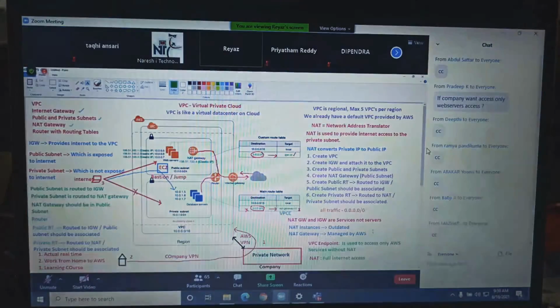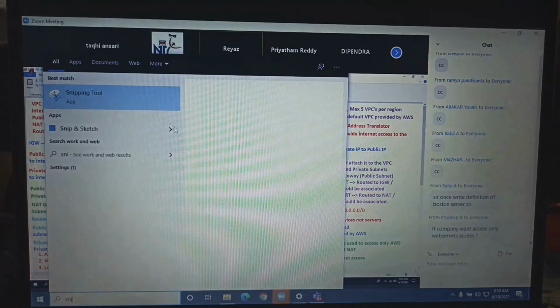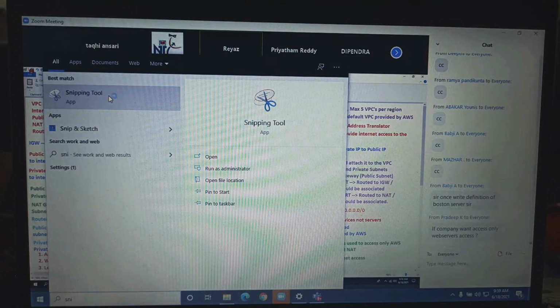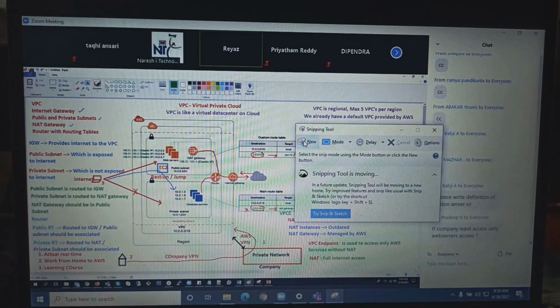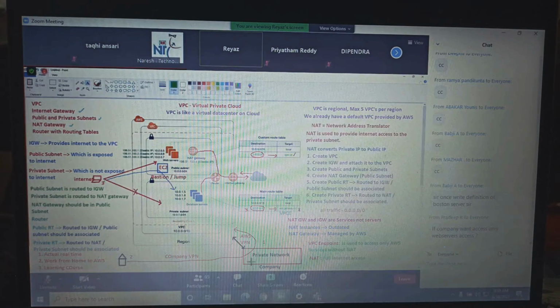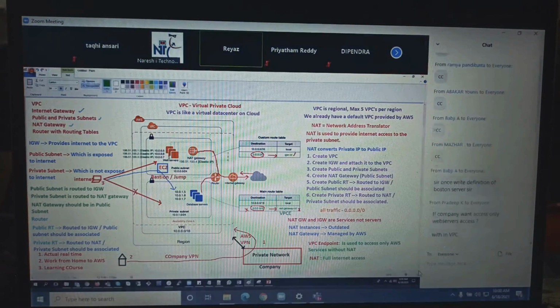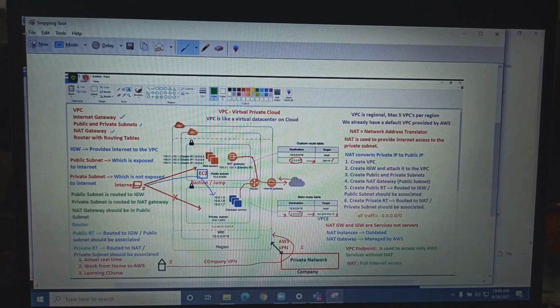Any questions? You understood? Okay, sir, right under Bastion server. If the company wants to access the web server, if the company wants to access only web server access, from where? If the company wants to access web servers that are here in the public subnet within the VPC, of course they can access. They can access every server.